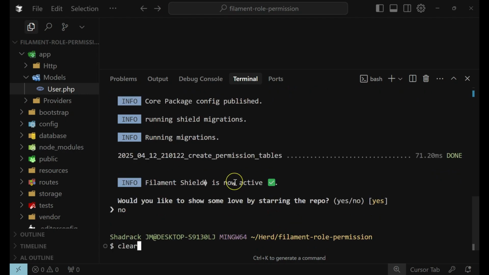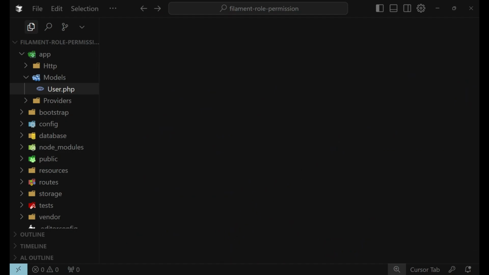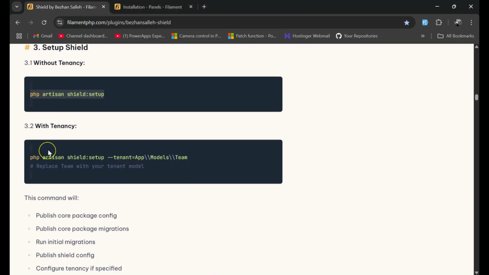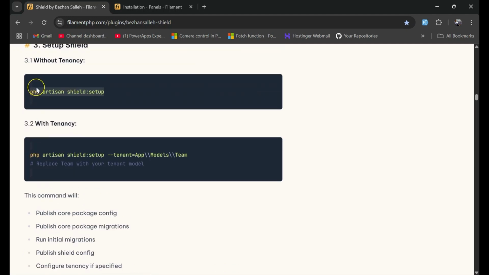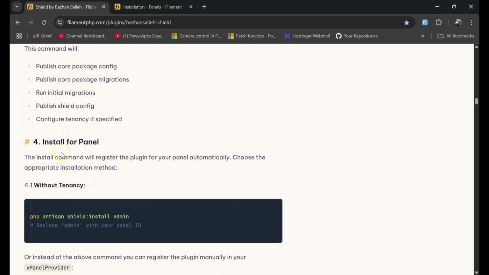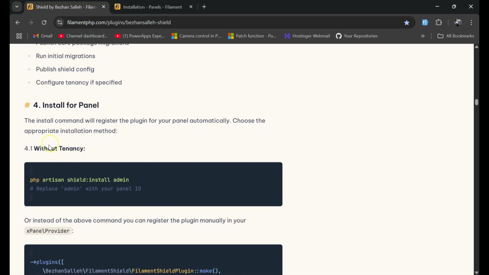Okay, so now let's clear the terminal again, and let me close this one, and let's go back to the documentation. So step number 3 is done. Let's go to step number 4, which is to install for the panel. So you need to install the plugin for the panel that you are targeting, because in FilamentPHP you can have multiple panels, and I will show you in my next videos how you can have multiple panels in your FilamentPHP application.